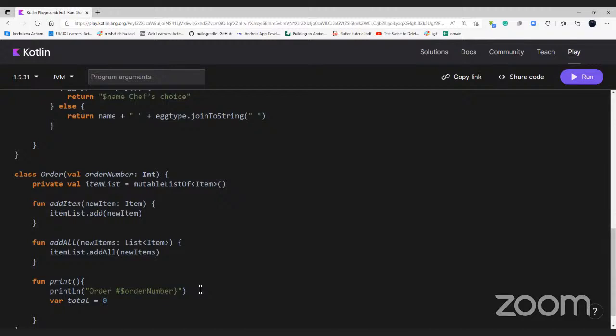So the next thing is to what? Iterate through. So I'm going to use a for loop. I'll say for item in the item list. What do you want to do for each item in the item list? We want to print that item.